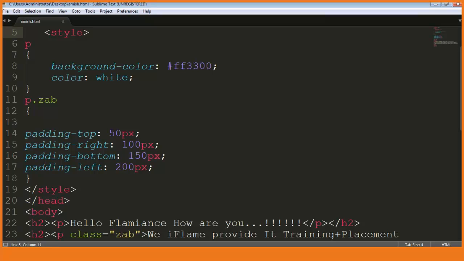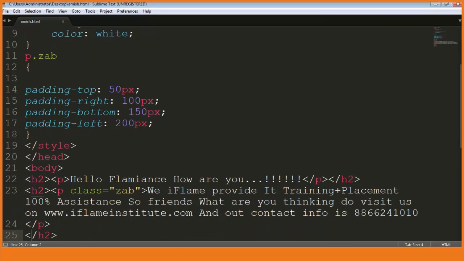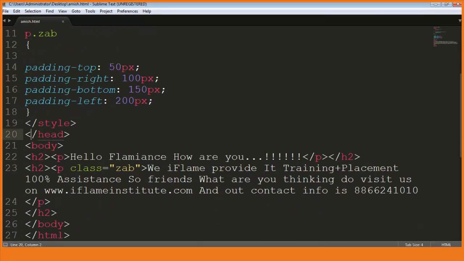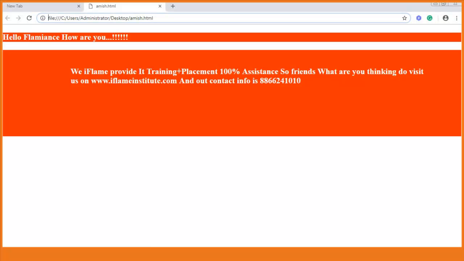And after putting the class, it will show different kinds of padding: padding top, padding right, padding bottom, padding left. After then, we will see the space between the content and its border.